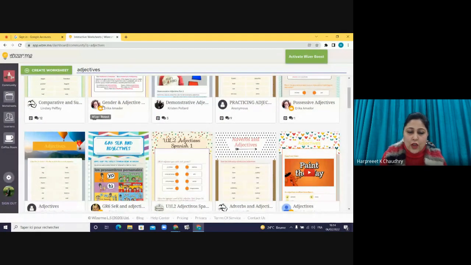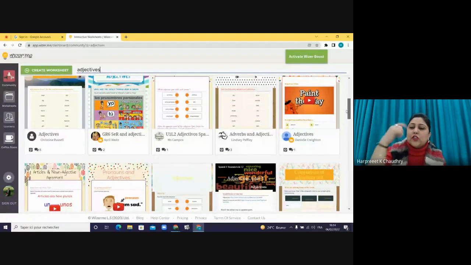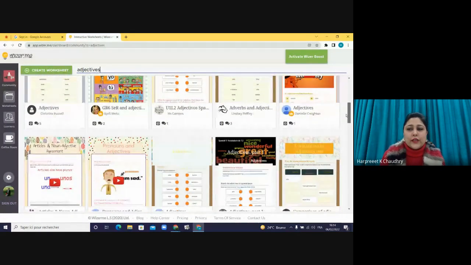Now, if you see this crown next to the names of people who've created it, there's a little crown, which means this is under the boost category, which are the paid version of Wizer. So there might be some difficulties accessing those components. There are some components that you might not be able to access. You can still open. For example, I open this worksheet.